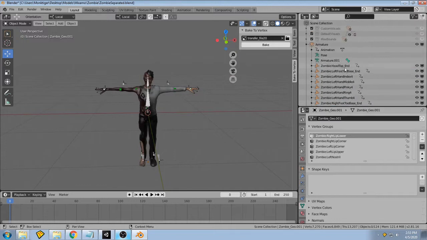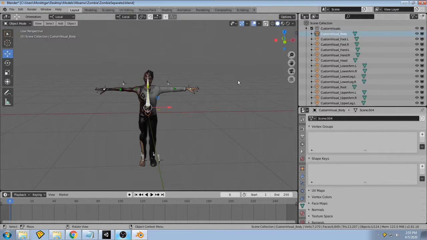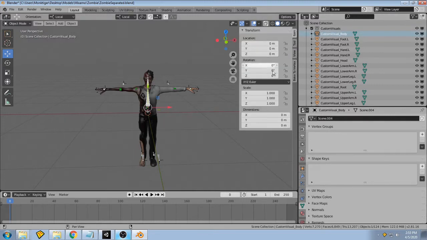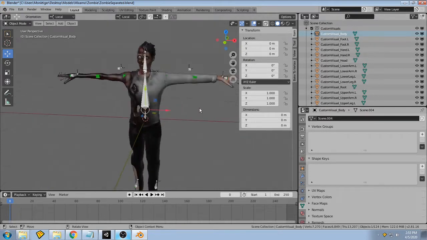So I'm going to go up here to custom visuals. I'm going to hold shift and click that screen and show this. It's important to not rename these and to not move them. They should be zeroed out, otherwise it's not going to look right in game.